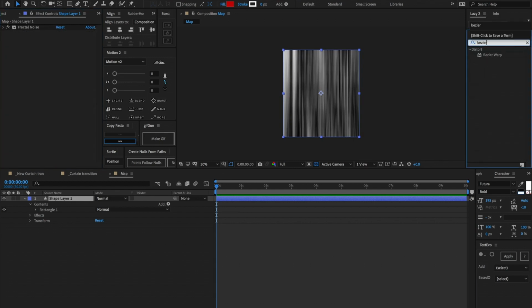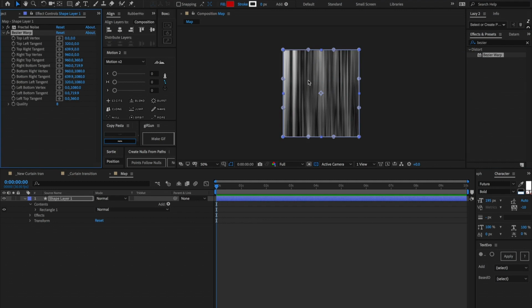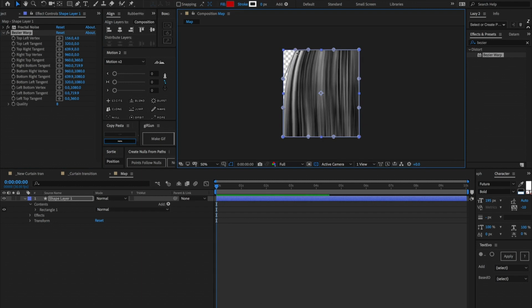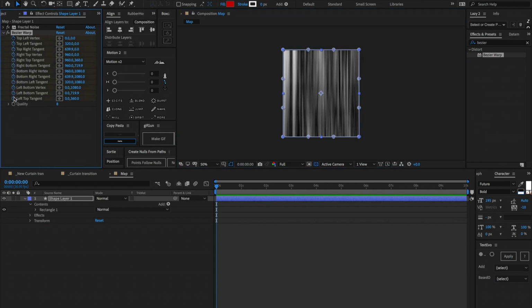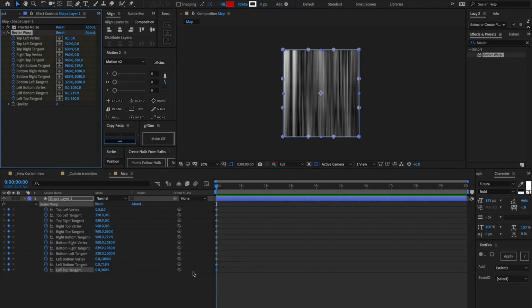Warp to this. And I know that we're only a little bit into this tutorial, but this is going to be the hardest part, is getting this Bezier Warp to transition on this fractal noise in a way that it looks like a curtain. So let's go ahead and add keyframes to all of these guys here. Let's hit U, and let's select all of them, and let's shift them forward about 30 frames.